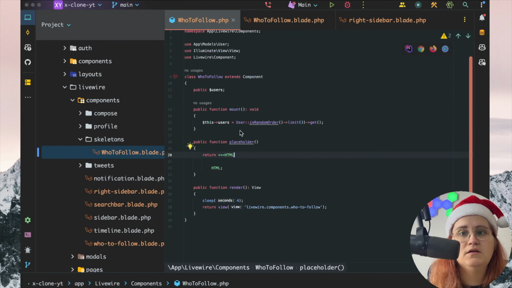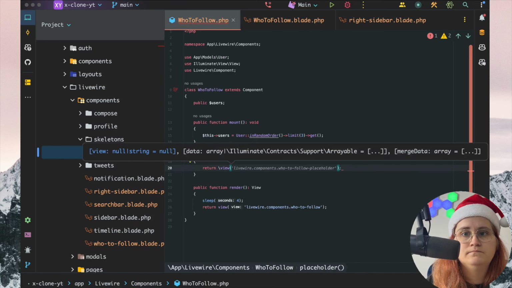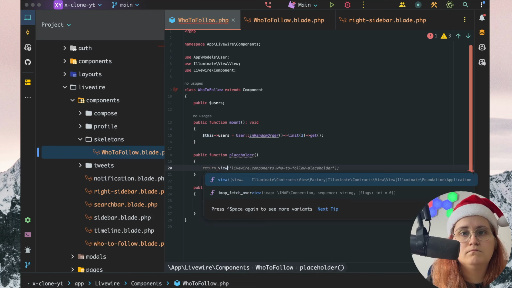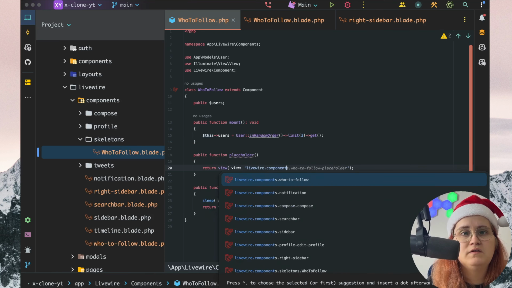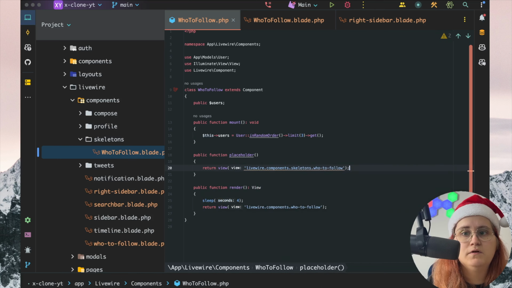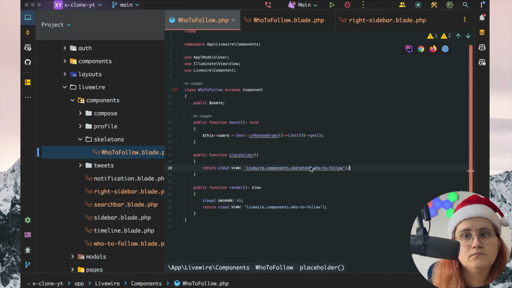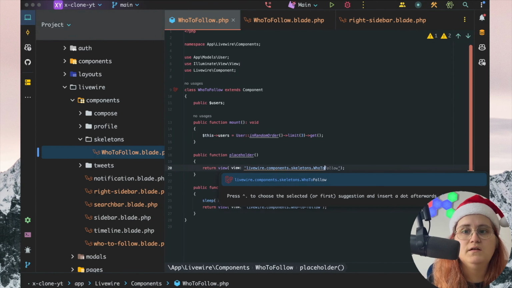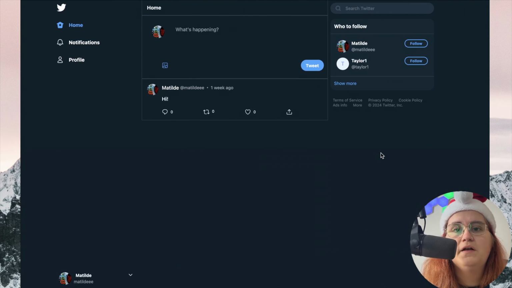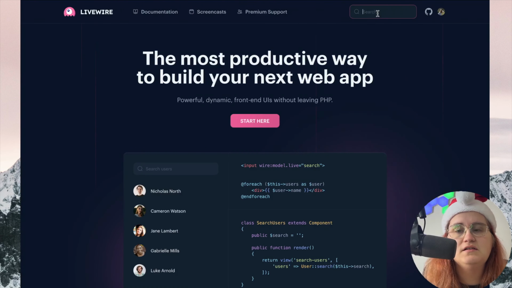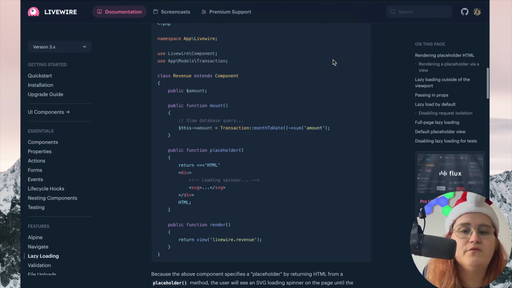And then we can go in here and say return view livewire.components.skeletons.who-to-follow. Just like that. And there we go. And now if we take a look at the Livewire documentation in here, we can take a look at the placeholder and see exactly what functionalities we have here.